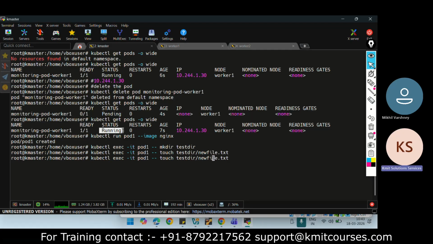Now, if I say ls on my directory inside the pod, this is a normal pod, you can see there is a newfile.txt file. Now, if I delete the pod, kubectl delete pod1, then the pod gets deleted. So this data also gets deleted because the pod got deleted.